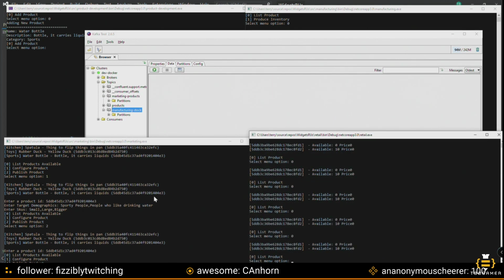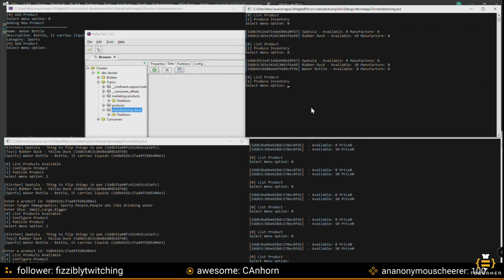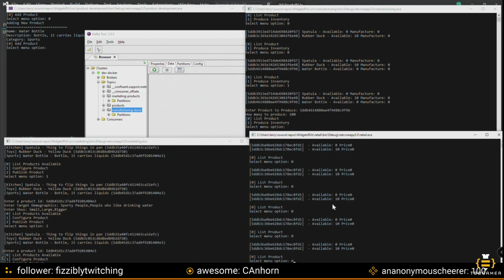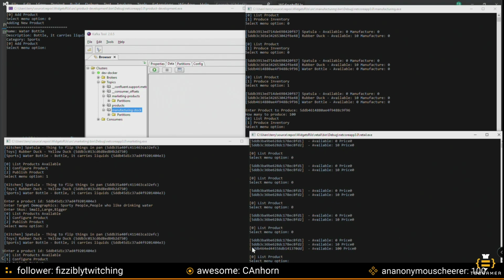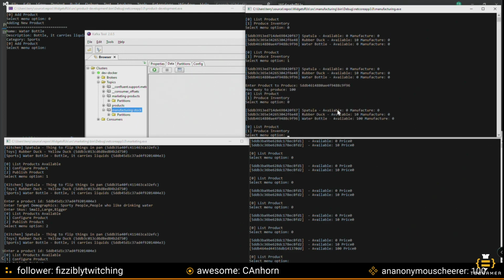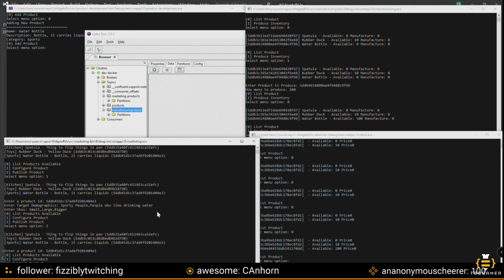So what you'll see now is if manufacturing to retail is working, we're going to produce inventory of the water bottle. How many to produce? 100. If we go here now, we have 100 of these things available, but we don't know what these things are. We have 100 water bottles available. So this to this is working, this to this is failing somewhere.